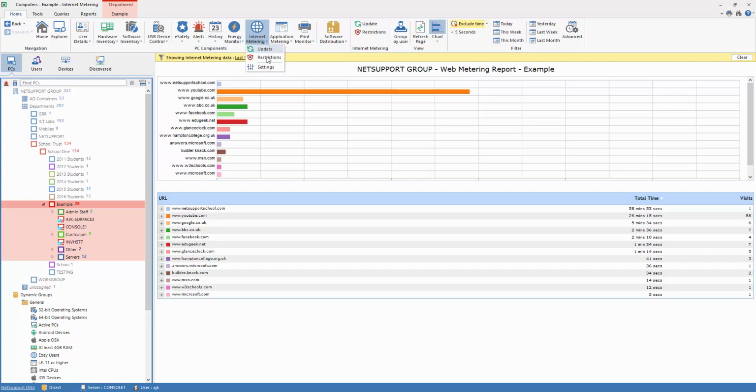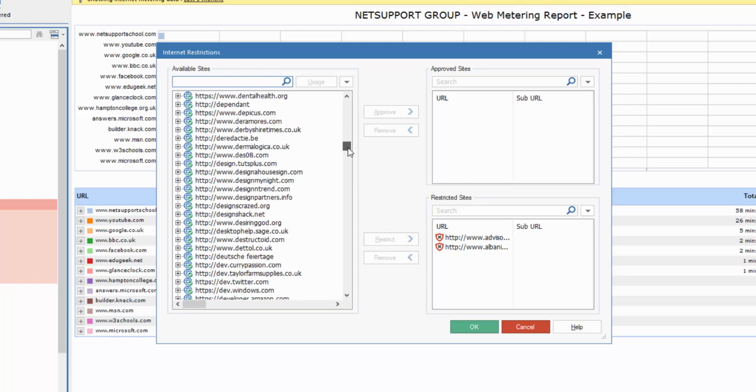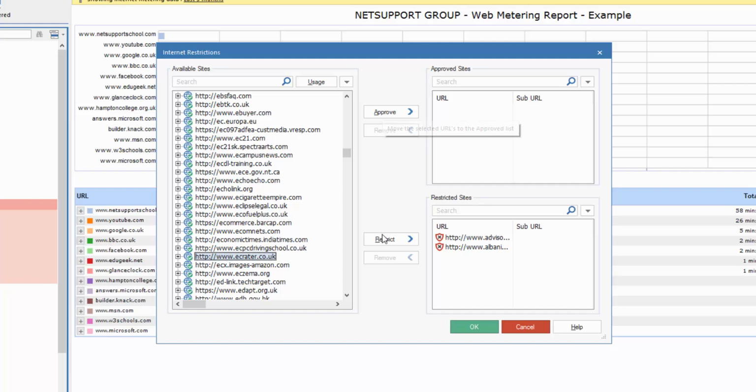So under our internet metering, we have the ability to click on our restrictions, and we can create both approved and restricted site lists. We can simply scan through a list of all sites that have been discovered so far, in other words, sites that students have visited, select a site and add it to our approved or our restricted lists. Or we can manually add our own to make our own white and black lists at the same time.